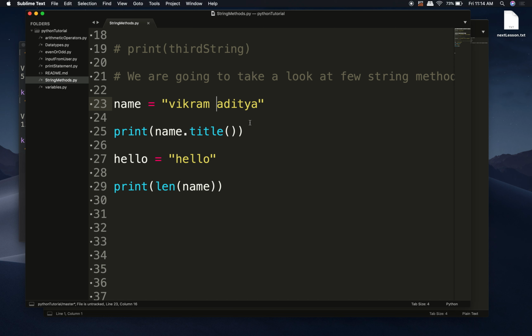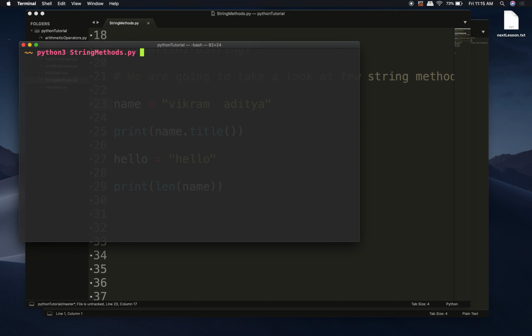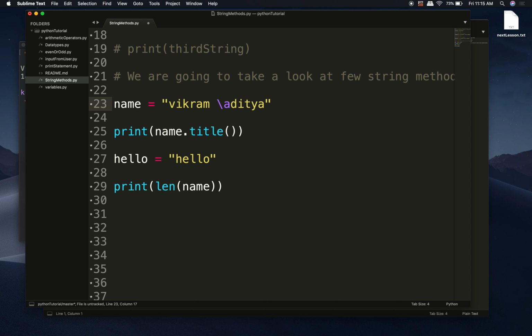What if we increase the space between Vikram and Aditya? Let's try it out, increase the space between Vikram and Aditya, and run it again. I got 14. So you see, it also counts the spaces. That is the meaning of a method called length.